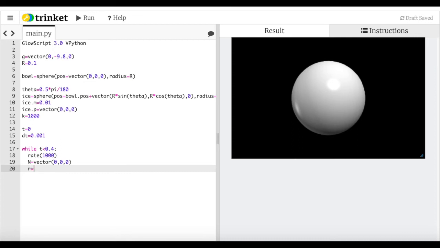So r equals ice.pos, which is the vector position of the ice, minus bowl.pos. If you just did ice.pos, it would work because the bowl is at the center, at 0, 0, 0. But that's just not cool. Now I can say if the magnitude of r — I can't say if r, because that's a vector — if the magnitude of r is less than the value of r, then do the following.